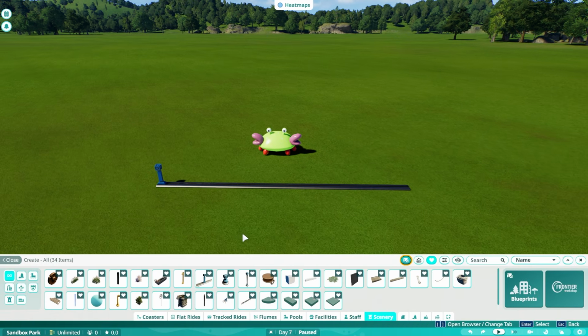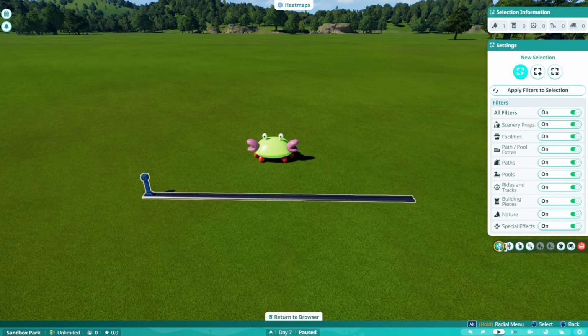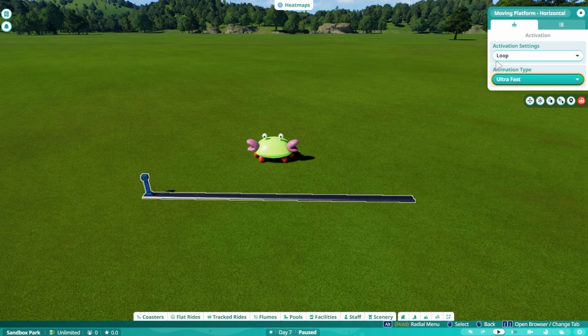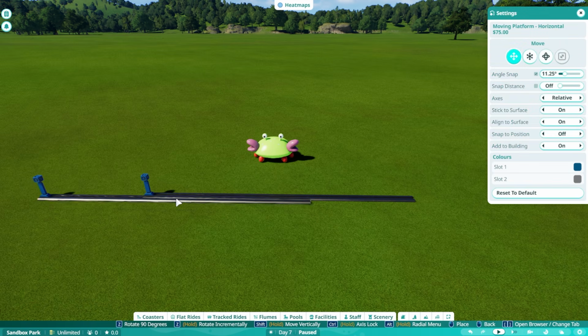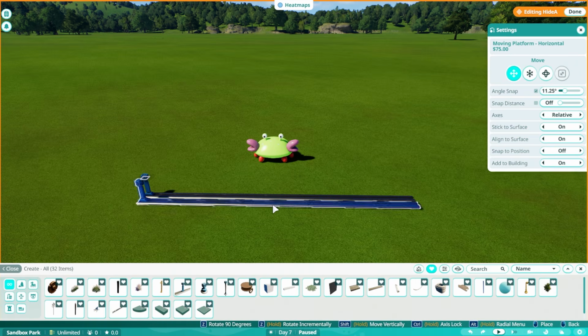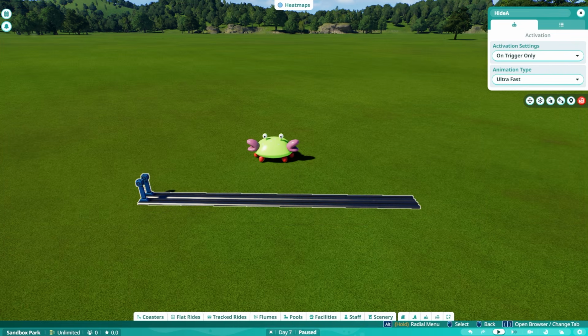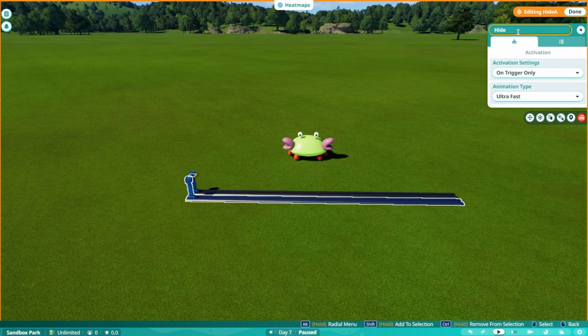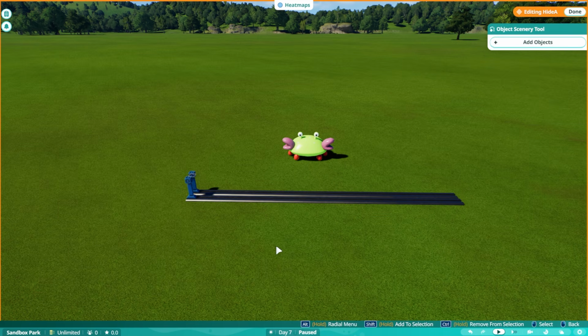Okay, well, let's create the mechanism, starting with a horizontal platform, and I'll just call it ultra fast, and we'll call it hide A, and we'll set it to on trigger, and we'll duplicate that and attach it. And I've got the game paused, just keeps everything tidy while you're working with moving platforms. And now I've got a hierarchy, and I can come into the second one and just rename it to hide B so we can tell them apart.